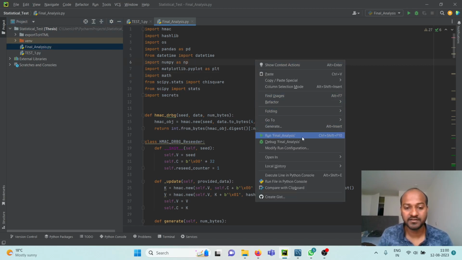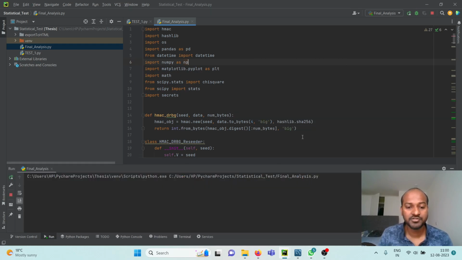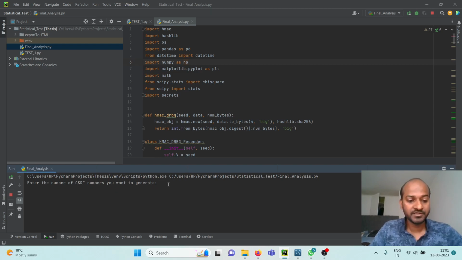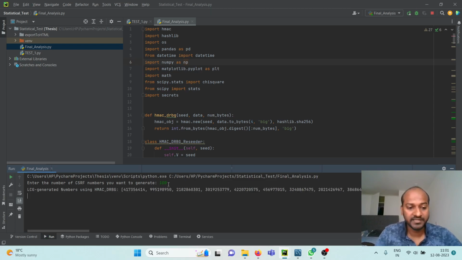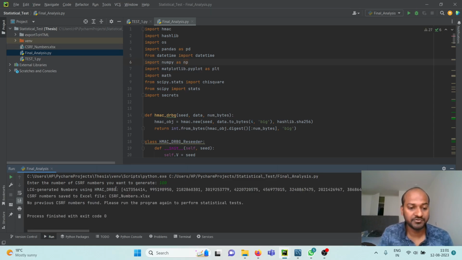So when you run it, it will ask you to type in the number of CSRF numbers that you want to generate. So I'm just going to type 100, hit enter. Once you hit enter, you should be able to see there are 100 numbers generated, but you are not able to see the statistical test. That's because I've set the program such a way that when you run the program the first time, it will just generate 100 numbers. I mean, whatever number that you typed in.